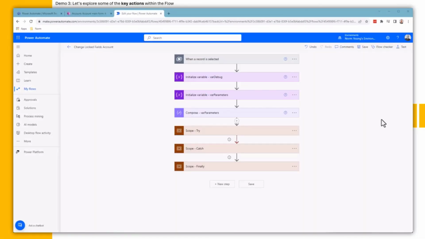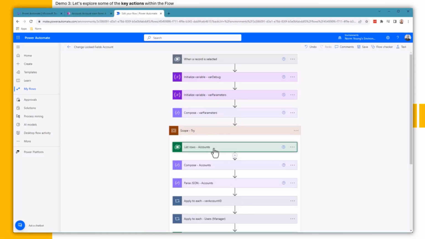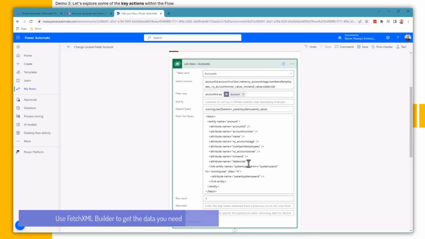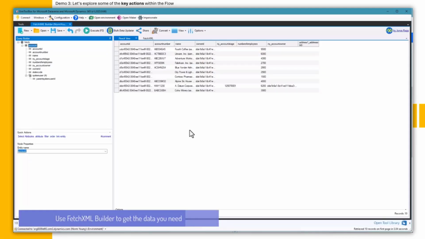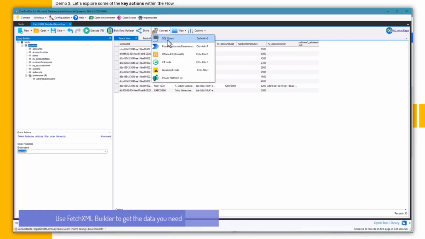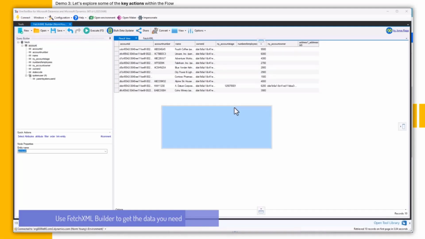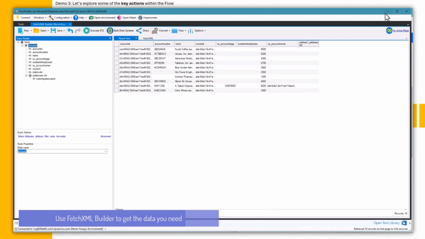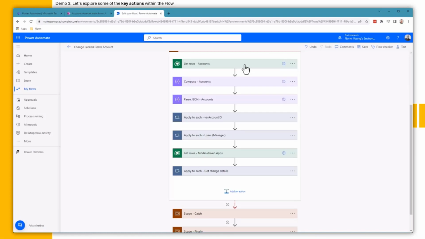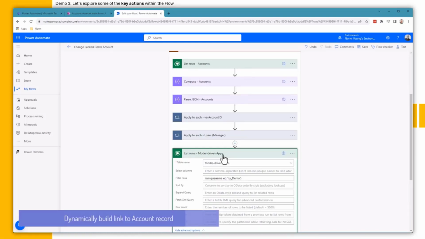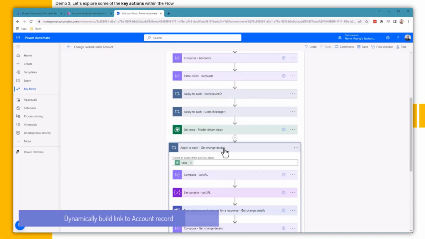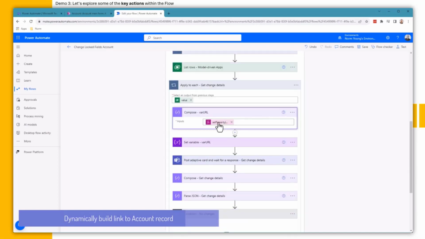getting close on time. Let's look at some of the key actions to understand what's required in doing all of this. Look at this list rows for account. Here's another thing that I would never know how to write. So I use tools like FetchXML Builder to help build out those queries. I can build a query in that tool and then copy in all those parameters to make it easy for me to do that. I use things like dynamically building that link over to Dynamics.